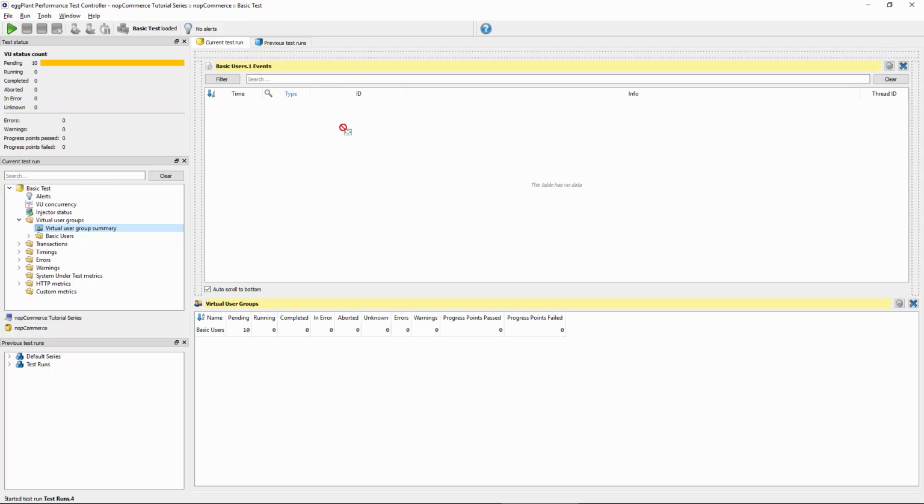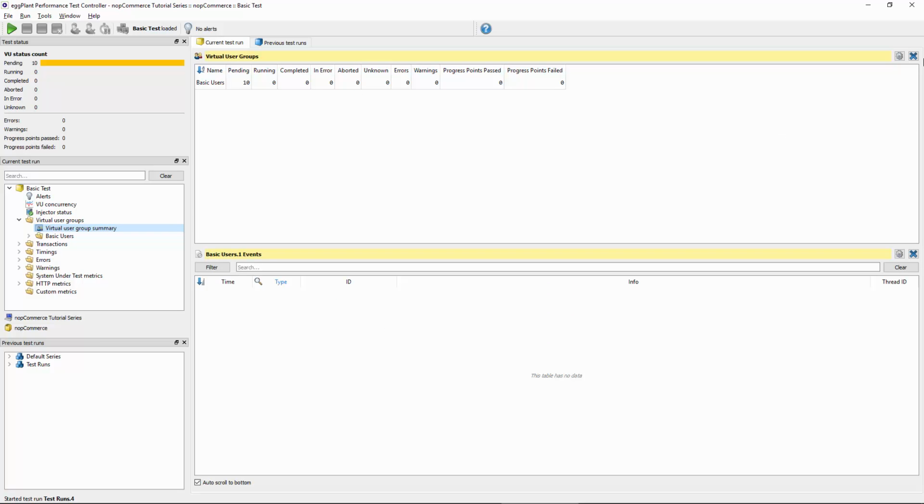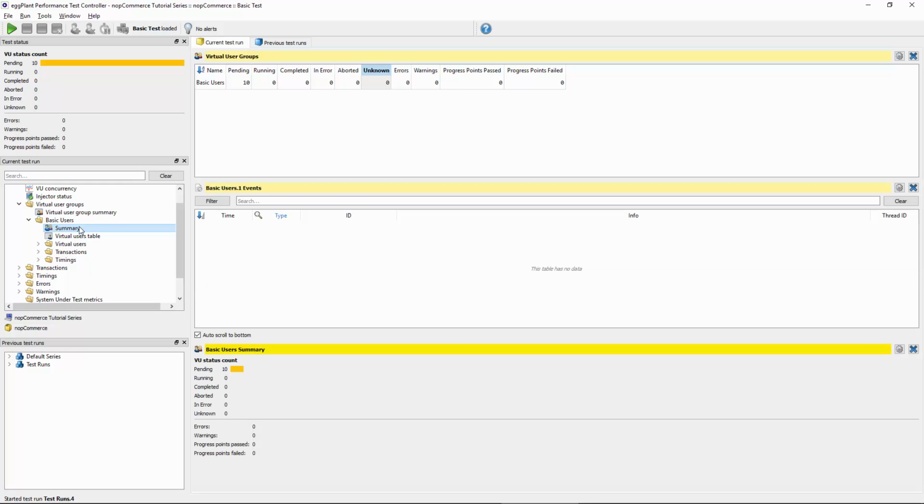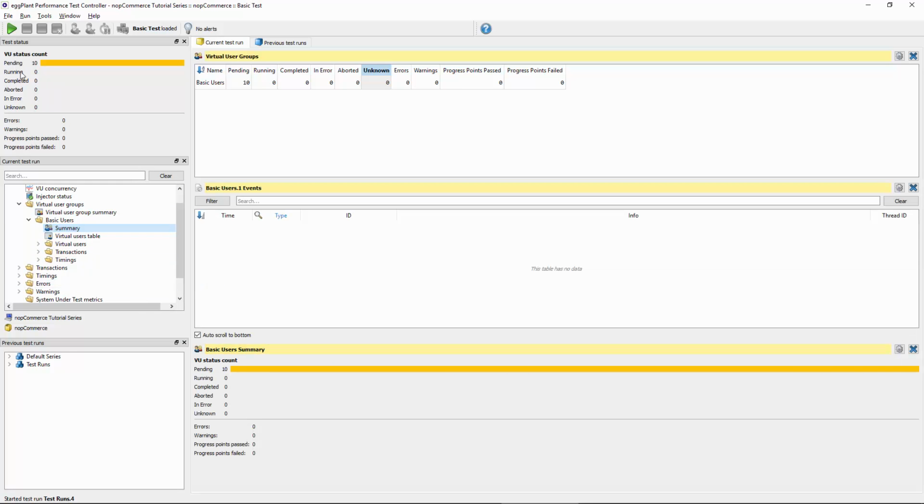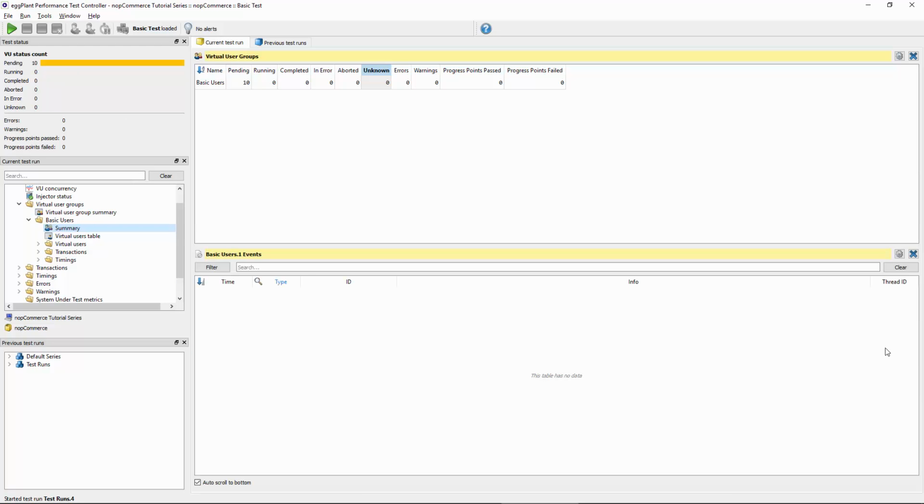Now is probably a good time to bring some other bits of information onto the display. So this one here, virtual user groups, if I just put that at the top, this will give us a high-level overview of our virtual user group here, basic users. We'll be able to see when they start running, when they've completed, if any are in error or other statuses. So that gives a nice little summary there. There's another summary within the virtual user group that's actually very similar to the one we see up in the top left. So it's not really telling us much new, so I'm just going to close that one again.